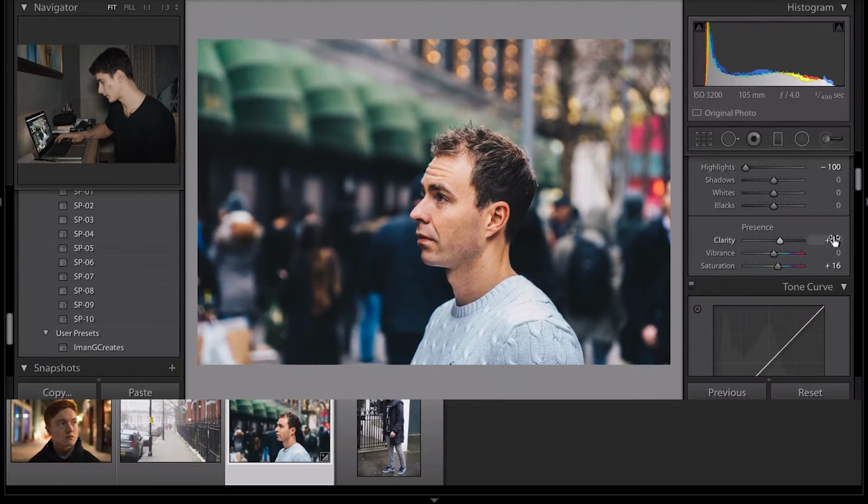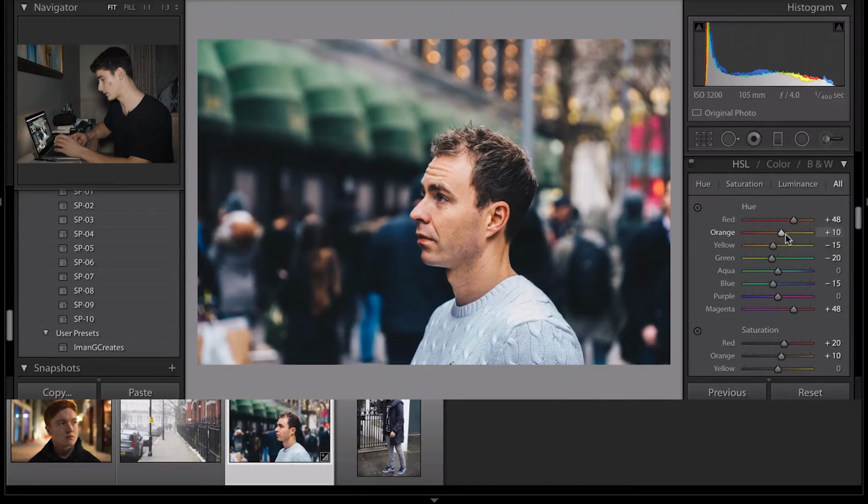Let me just show you, this is what 0 clarity would look like, and then this is what 23 clarity looks like. I like a more clear, sharper image, and very contrasty, as I said. I'll keep the vibrance where it is, but this is what sort of effect that would have. Saturation, I already have it up to 16. Now this I play around with sometimes.